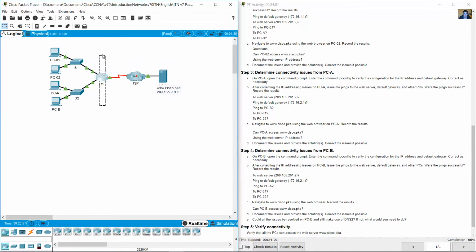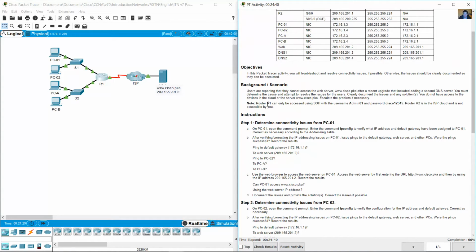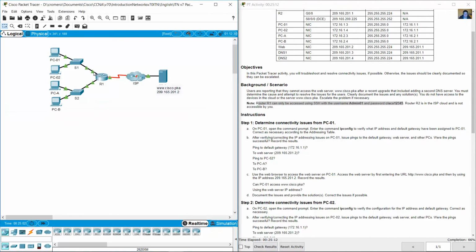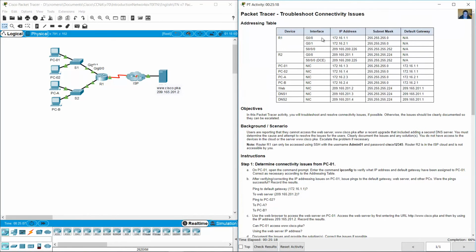I guess the problem is on R1, on this interface, the default gateway, gigabit 0/1 on R1. Router R1 can only be accessed using SSH, username admin01 and password Cisco12345. I cannot access router R1 from PCA because the default gateway is not working. Ping fails. So from PC01 I can access the router using this gigabit 0/0 IP address on R1, 172.16.1.1.